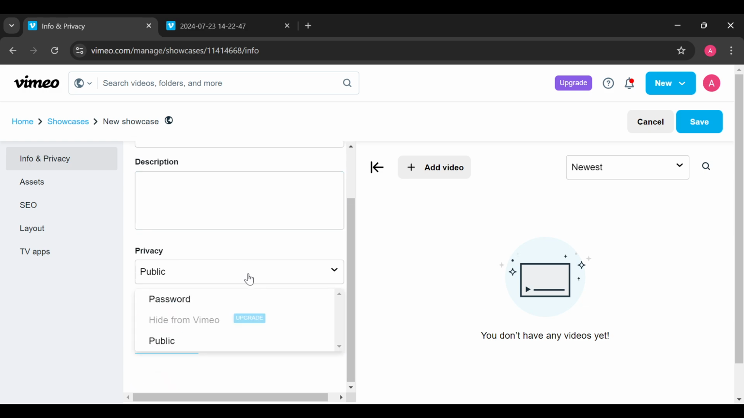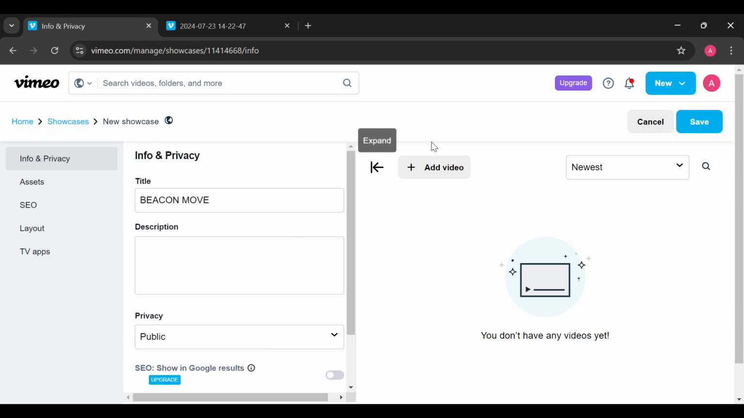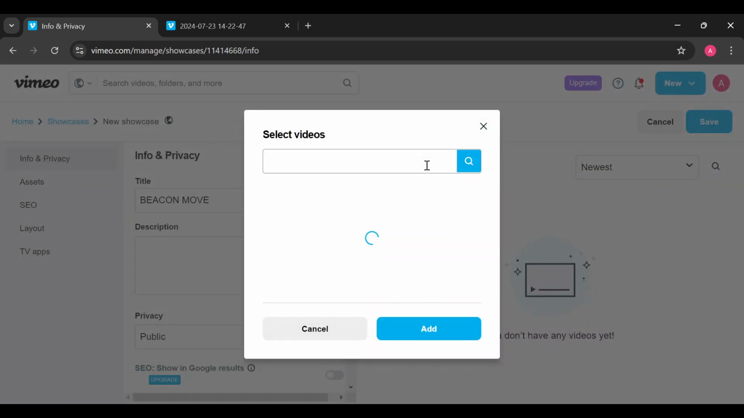Then do you want the playlist to be private or do you want it to be public? Select the one you want. Then once you're done, move to the right side and go ahead and add a video to your playlist. So click on add a video.